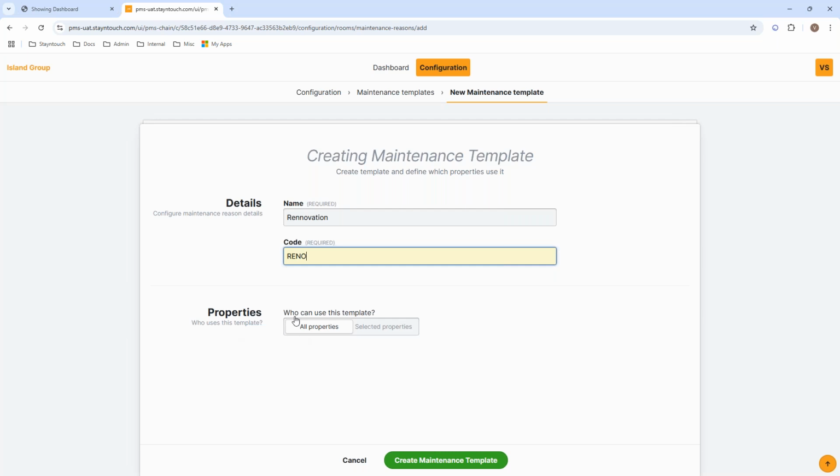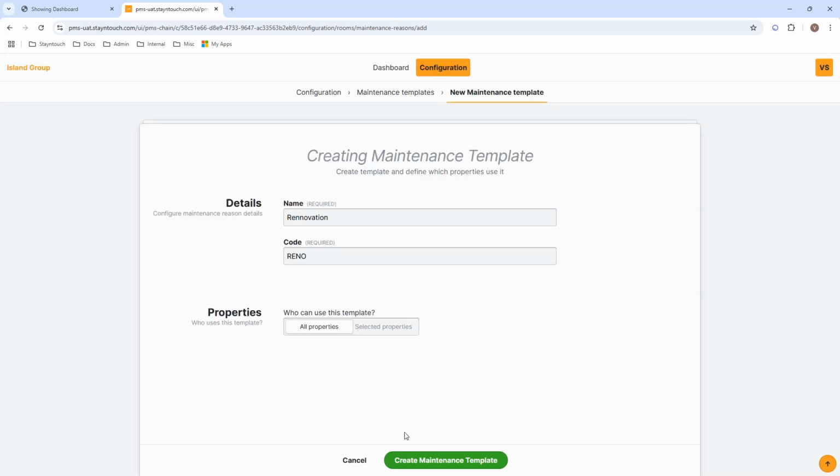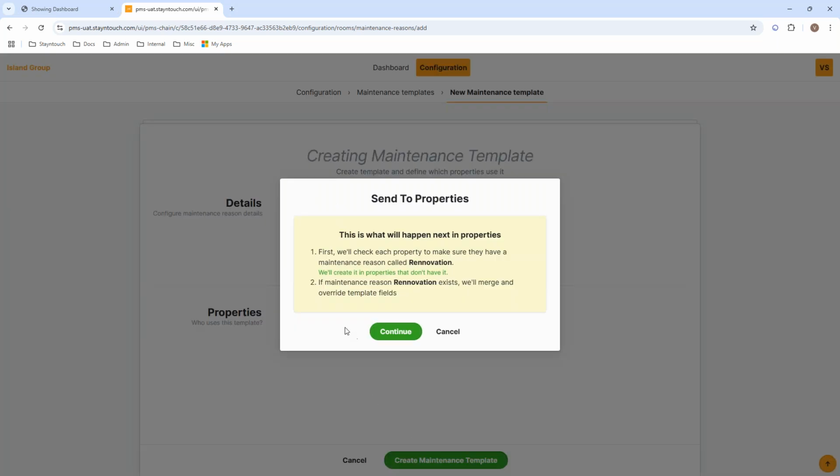And in this case, I have the option to apply to all properties here, which will be highlighted in white here, or I can select the properties I wish to apply this to. So again, I can go ahead and select individual properties here, or I can just apply to all properties here. And in this case, I will just go ahead and create that maintenance template and apply to all properties here. I will get this little notification as well, again, sent to all properties.